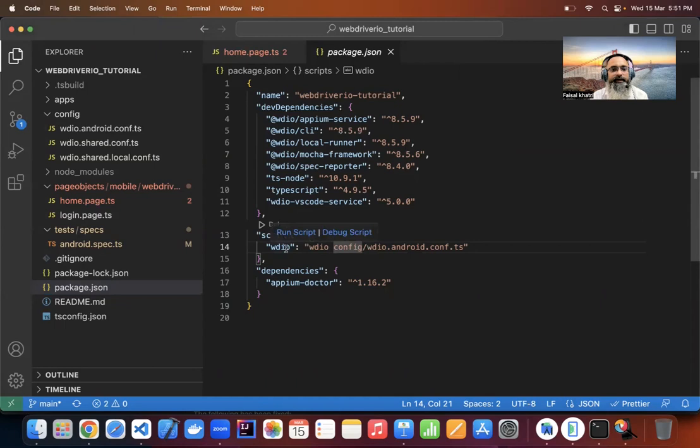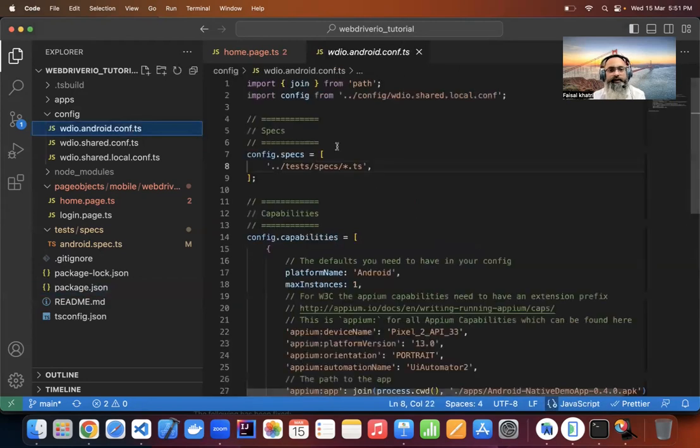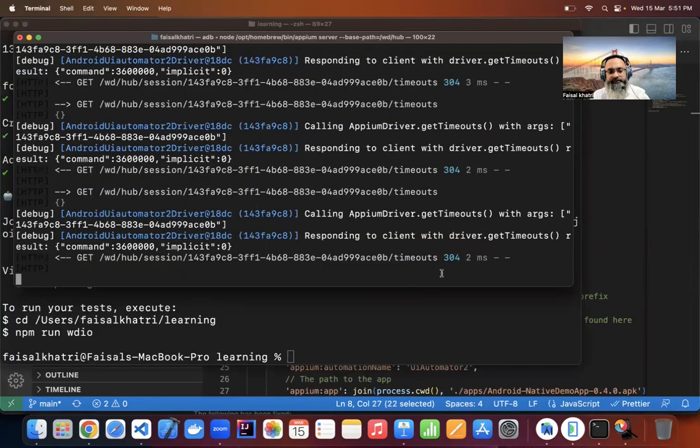So ideally, I have updated the key as wdio, and the value is this command will run. It will be wdio config slash wdio.android.conf.ts, which is this file. And inside this file, there is a spec configuration that is available. It will tell WebdriverIO to run this Android spec.ts file, and all our tests will be executed. Now, let me quickly run the test for you.